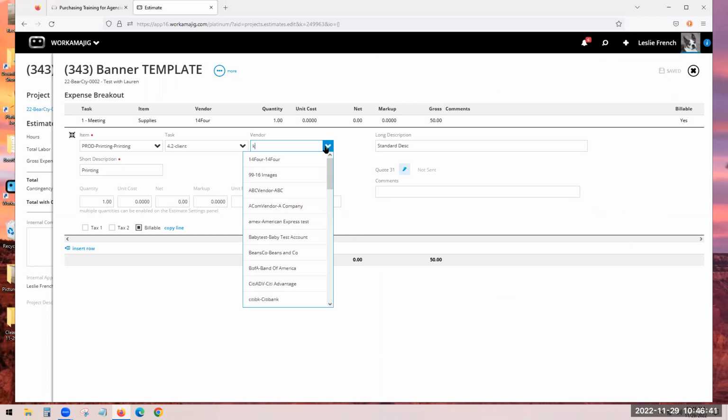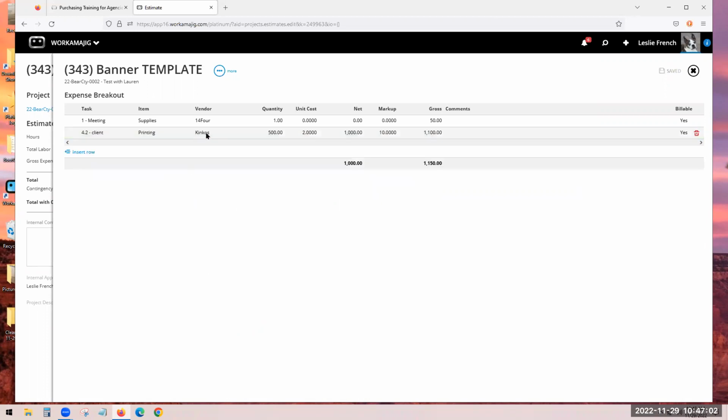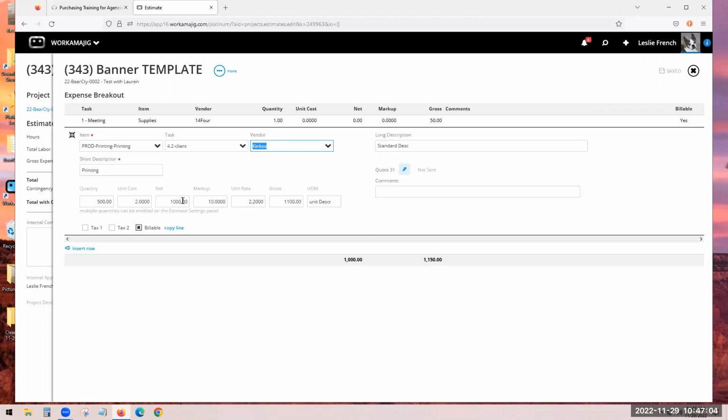And I'm going to go with my Kinko's favorite little vendor there. And they've already told me what we might incur. I need 500 items, and they said it might be $2 a pop. And what does that amount to? Is there that markup? Maybe. Certainly Kinko's isn't charging me a markup, but I might be charging my client a markup. 10 is 10%. Okay, so there you go.